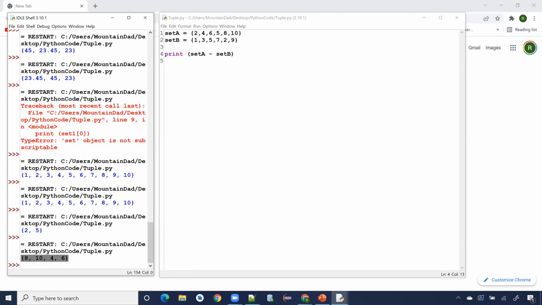And then there are other things we can do: add, clear, copy, remove, union. Iterating, I think we did that. How do you loop through a list? And that is the cool thing: for S in set A, print S. In Python, whatever you've got, whether set, list, or tuple, you can iterate in that way.